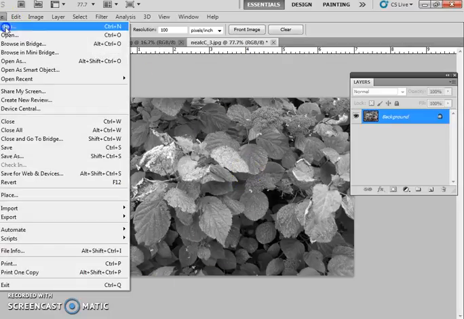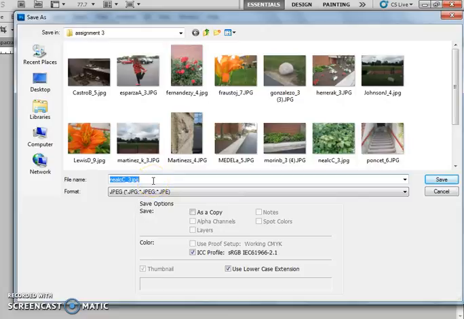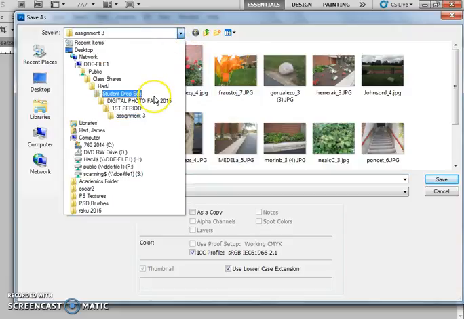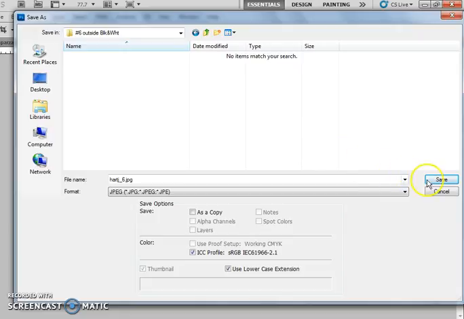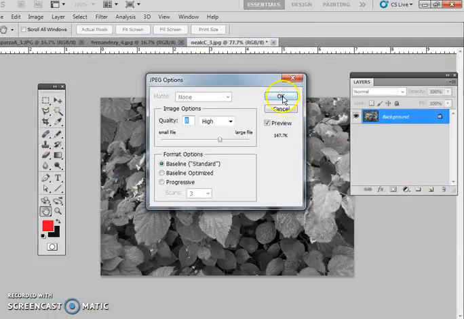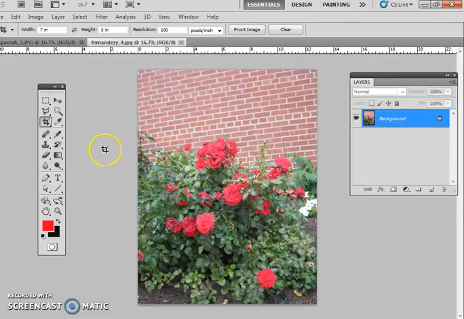And we're going to go File, Save As, and we're going to call this one last name first initial underscore 6. And we're going to save it in the assignment 6 folder. Click OK. Close that one.